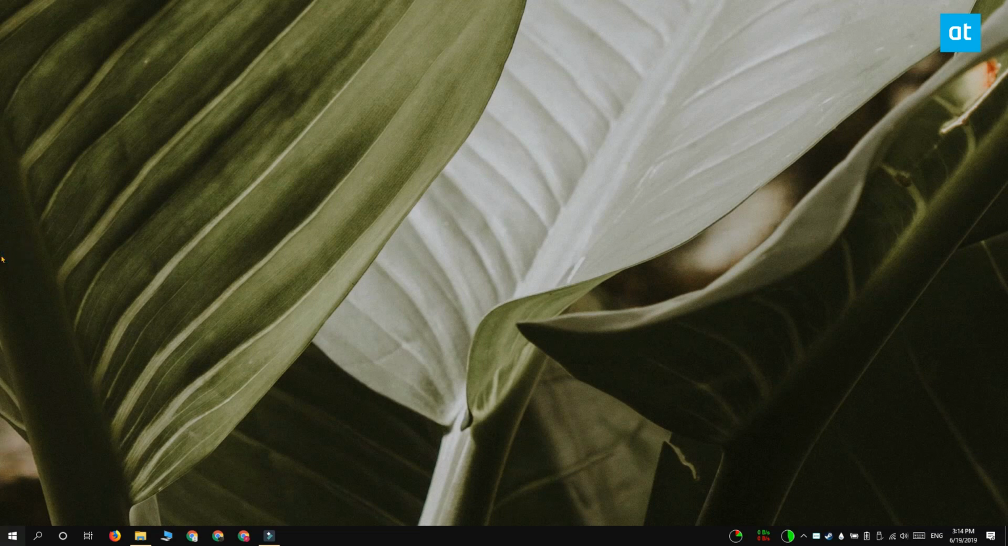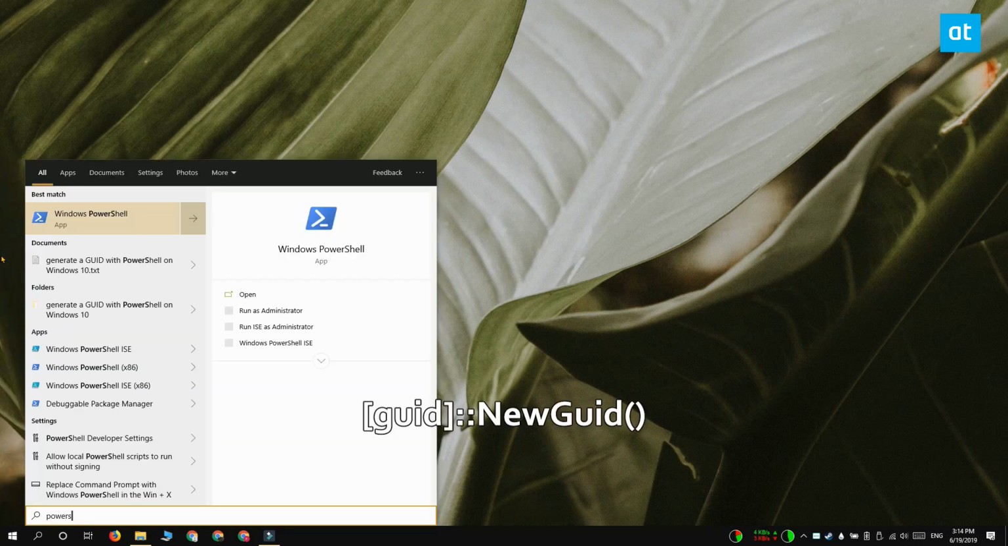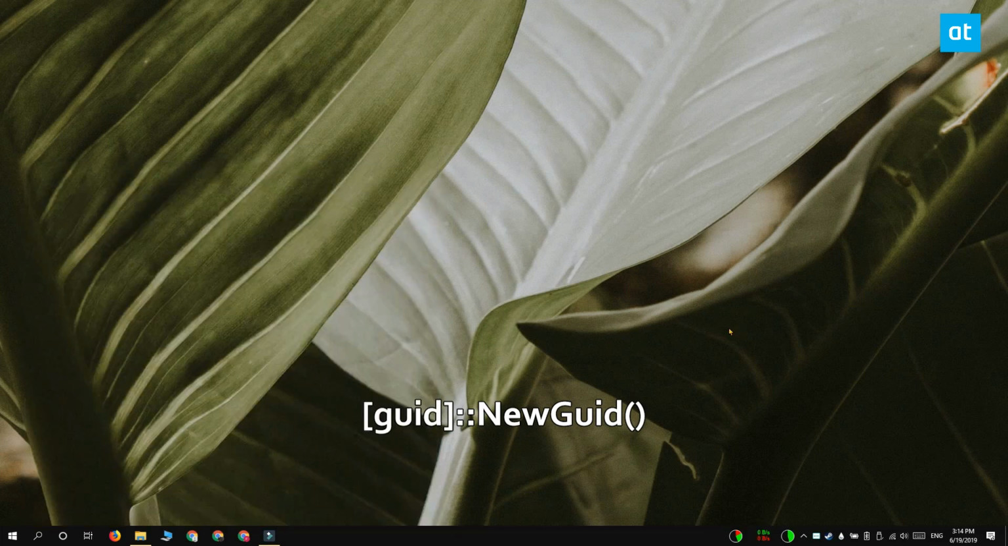What you have to do is open PowerShell with admin rights and run this command on your screen. Tap enter and the output is going to generate a new GUID for you.